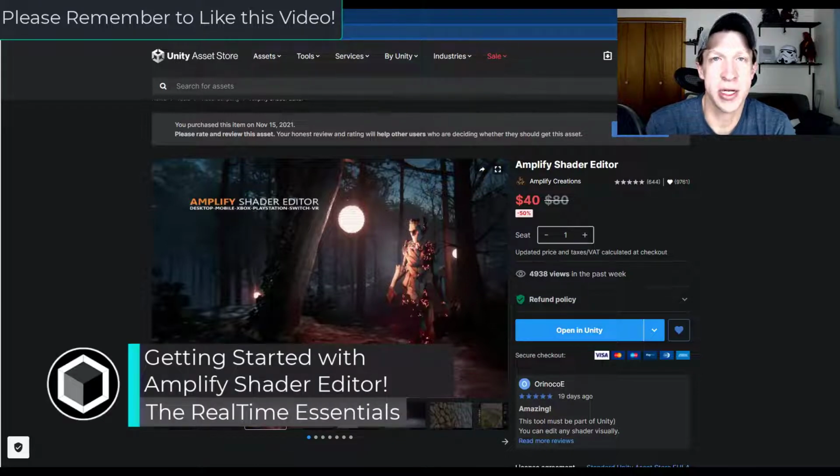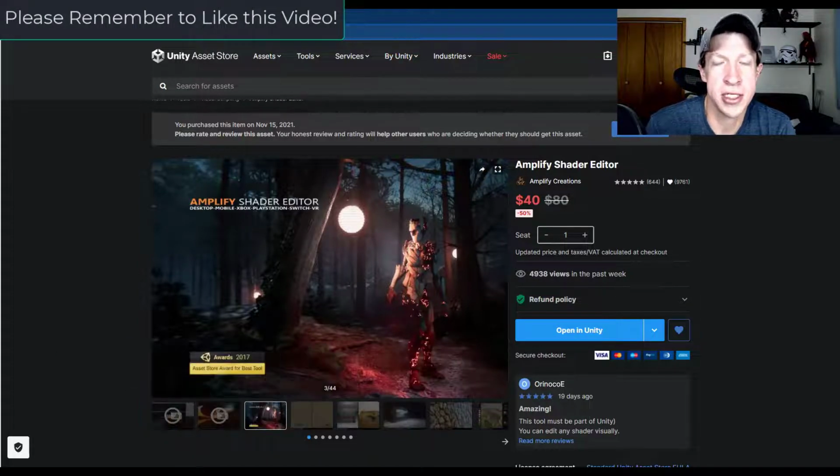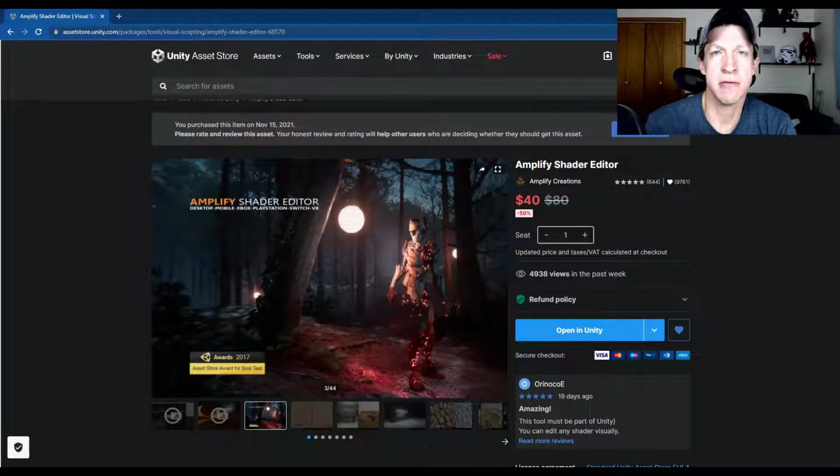So in today's video we're going to check out the Amplify Shader Editor. This is basically a tool designed to help you create new shaders inside of Unity, and it's doing it using a node-based material creation system. So let's go ahead and just jump into it.